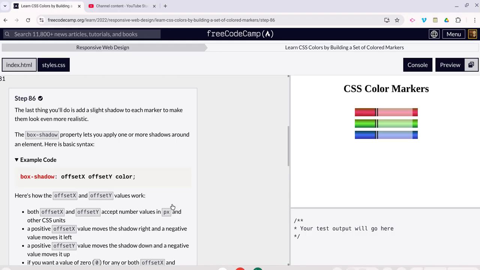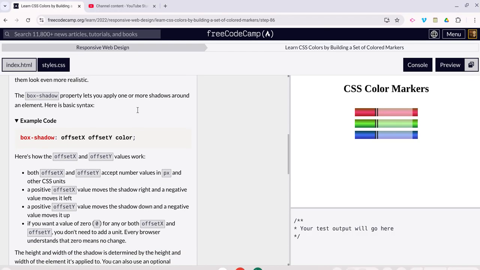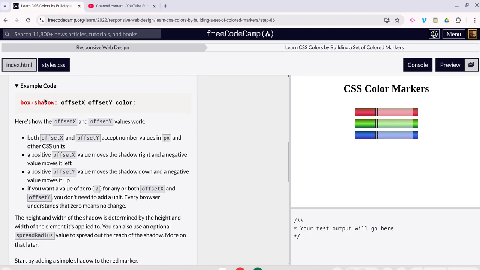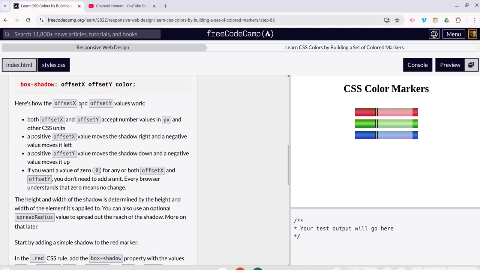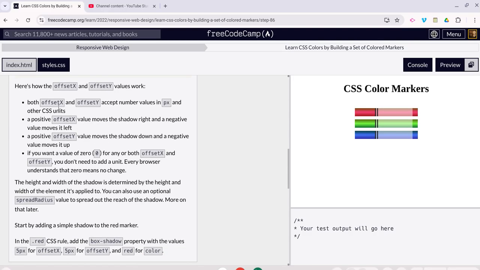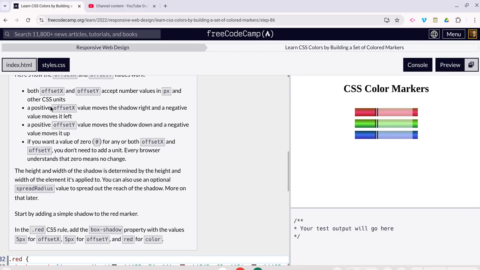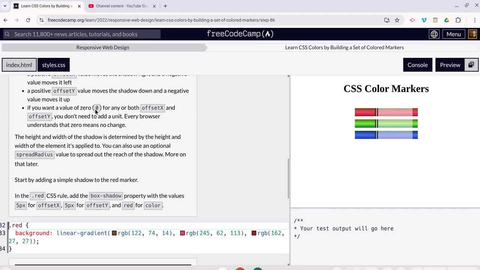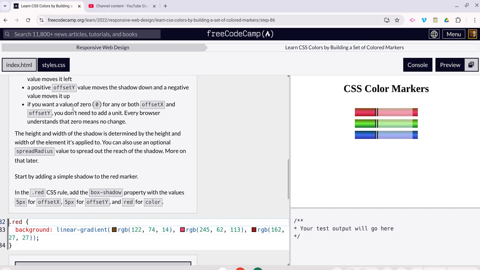The last thing you'll do is add a slight shadow to each marker to make them look more realistic. The box shadow property lets you apply one or more shadows around an element. Here's the basic syntax: box shadow, offset X, offset Y, and then the colour. Here's how the offset X and offset Y values work. Both accept number values in pixels and other CSS units. A positive offset X value moves the shadow right and a negative value moves it left. A positive offset Y value moves the shadow down and a negative value moves it up.